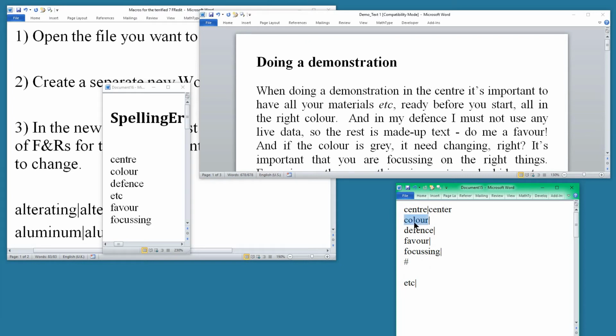Color, copy that across to there, it should be COLOR. Defense, copy that across, that should be an S. Favor, and focusing. US likes a single S, I believe. Okay, so we've got our list of find and replaces.